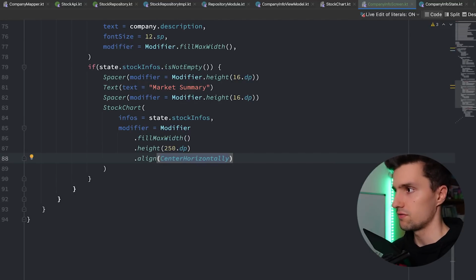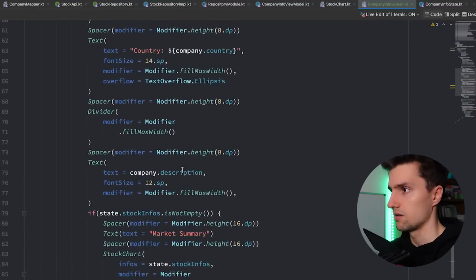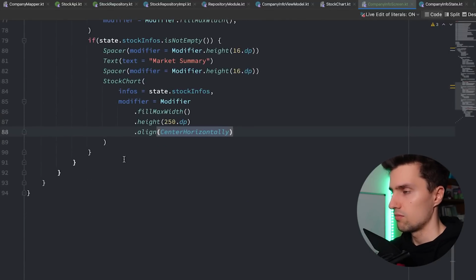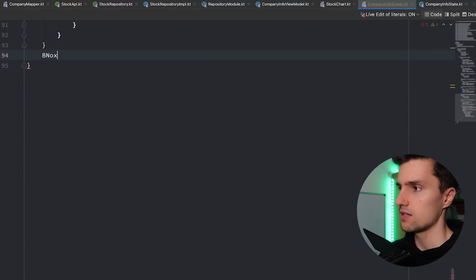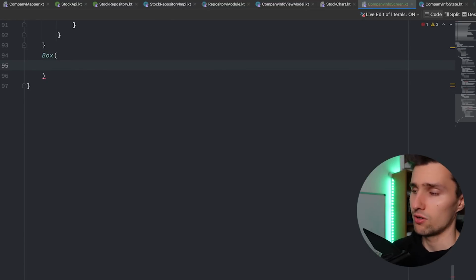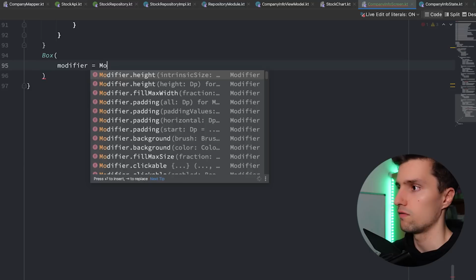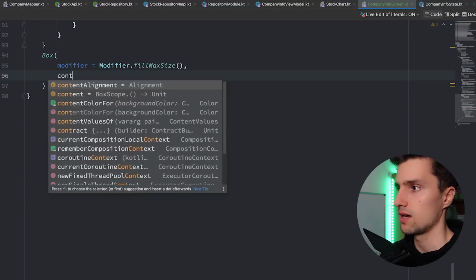Cool. That's it for the main screen already. Nothing too special here, to be honest, just column and texts and spacers and one stock chart. One more thing is actually the loading indicator and the potential error message. So at the very bottom, actually let's have a box instead. And then we will check if we're loading or not inside of the box. The box will have a modifier of fill max size and a content alignment of center.